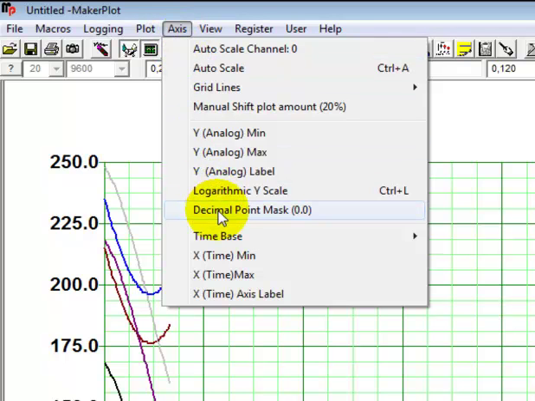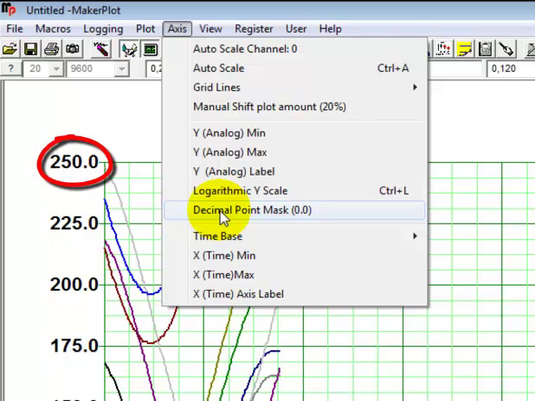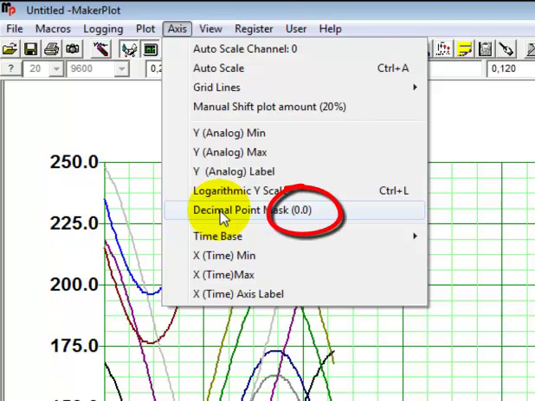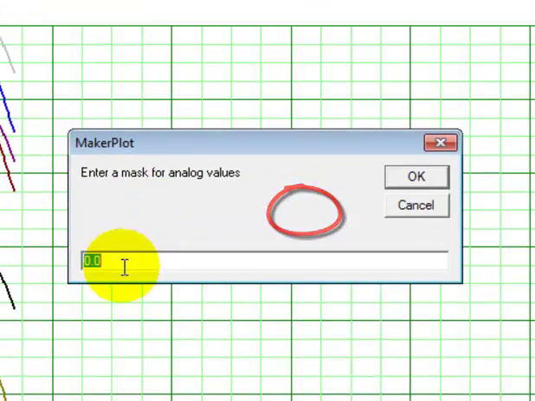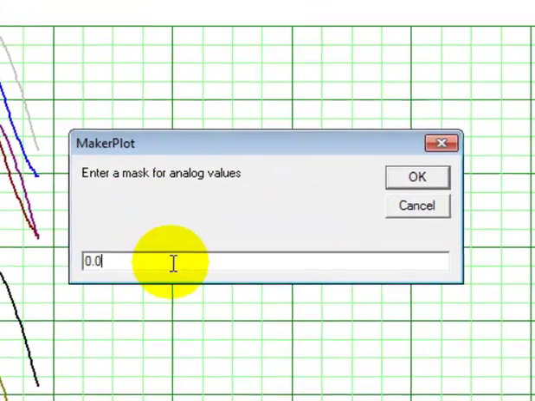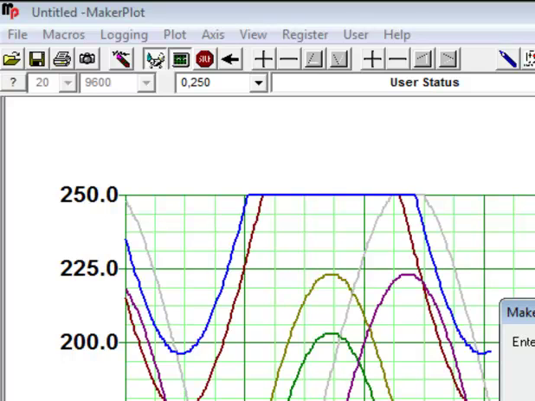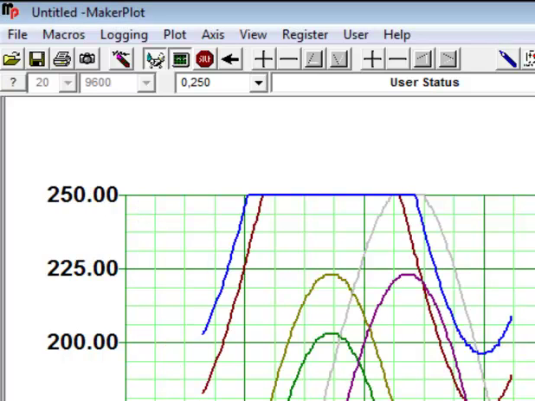Now, decimal point mask, 0.0. What does that mean? Well, let's find out. As you'll notice, looking at the Y scale, we are going from 0.0 to 250.0 because our decimal point mask is set to a 0.0 type of framework. We can change that. Let's go to 0.00. Hit the OK, and there we are.